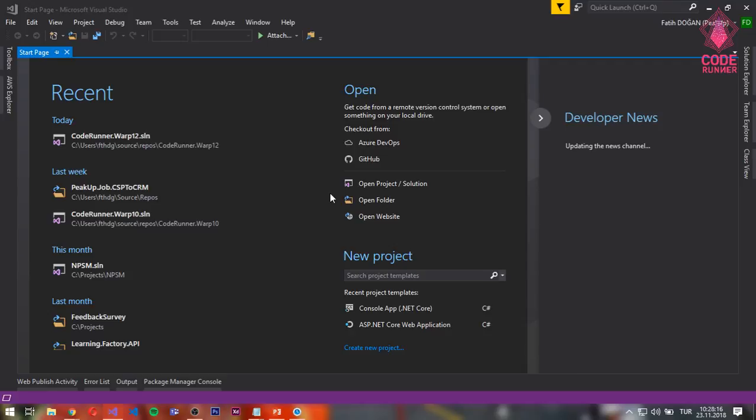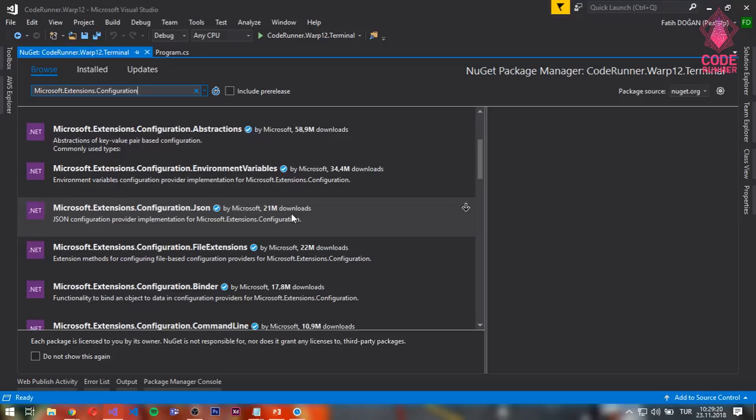First, we're going to install Microsoft. Go to Browse, Extensions, get Configuration. Let's search that. And we're going to install the JSON package because we're using an appsettings.json file. Let's install that. Yeah, accept.